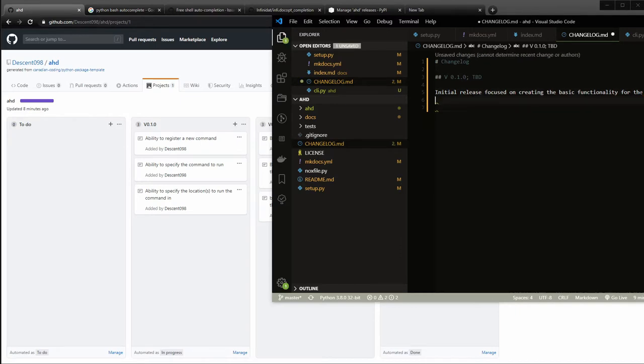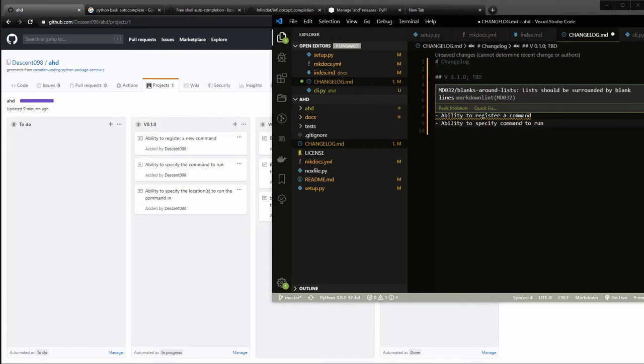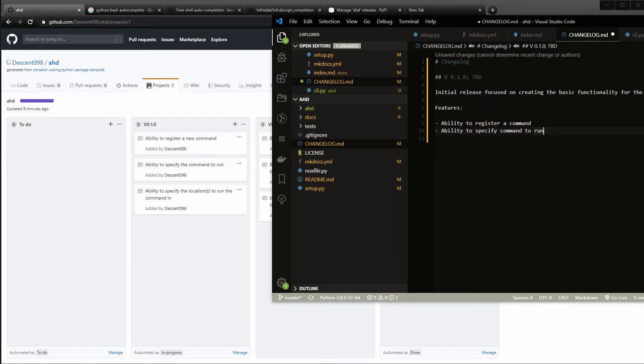So we want to have features, and we're gonna want an ability to register a command. I'm gonna need to pick some different terminology here. Actually, you know what, that should be fine. Ability to specify command to run, and ability to specify the locations to run the command.